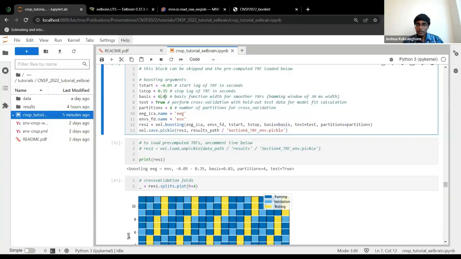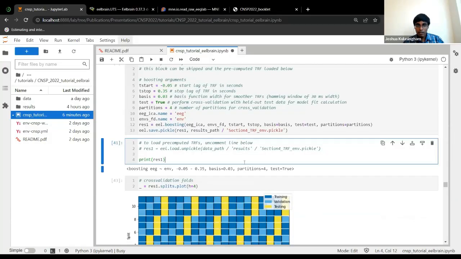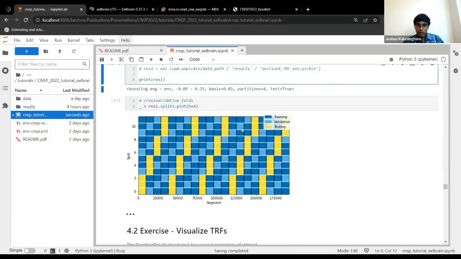Here we're using a 30 millisecond width. Then this is going to tell it to do a separate test data set on which to estimate the prediction accuracy, and this is the number of partitions it's going to use for the cross-validation. If you run this command, it may take a few seconds to run, or a few minutes even. If you find that it's taking too long, you can uncomment this and load a pre-computed TRF. But while that's running, I'm just going to talk about the cross-validation that boosting uses.